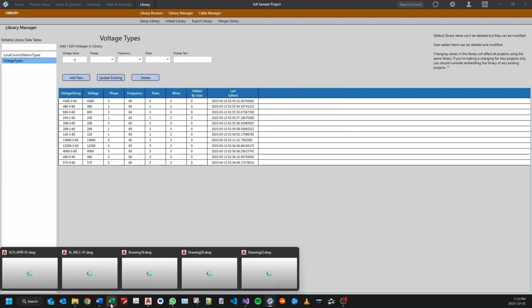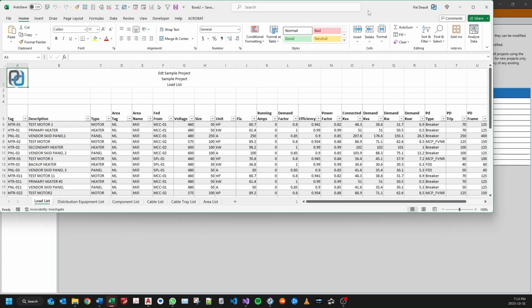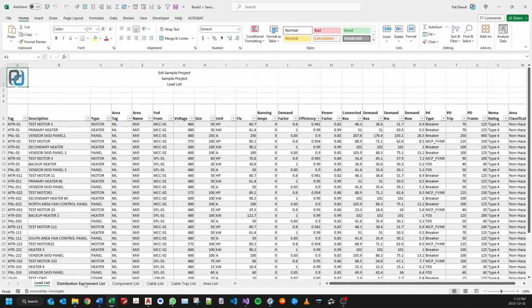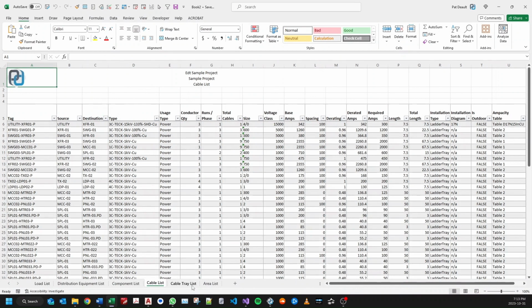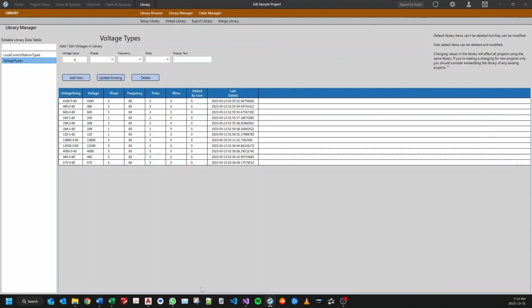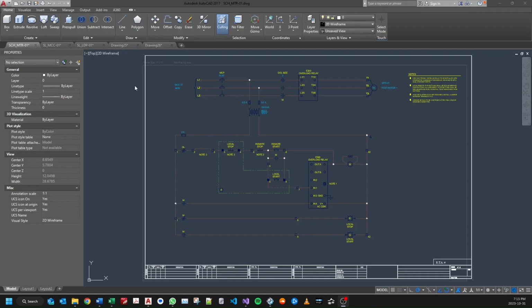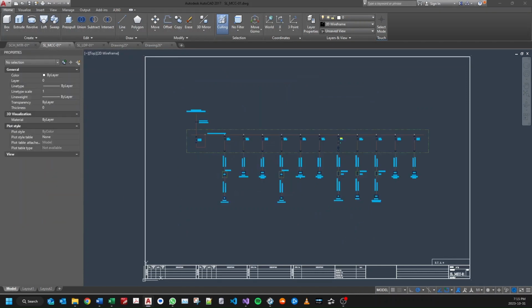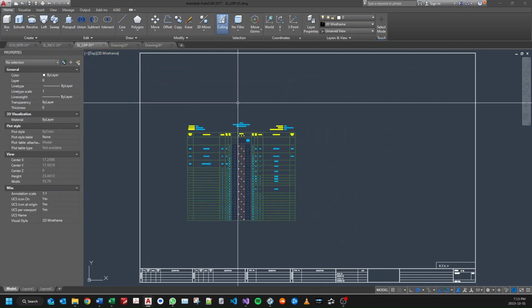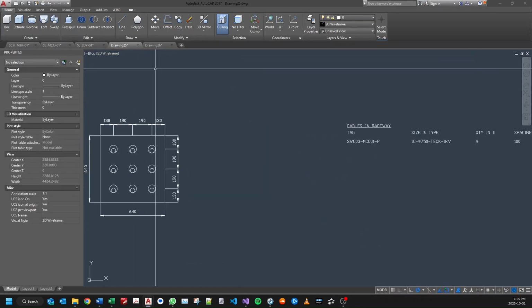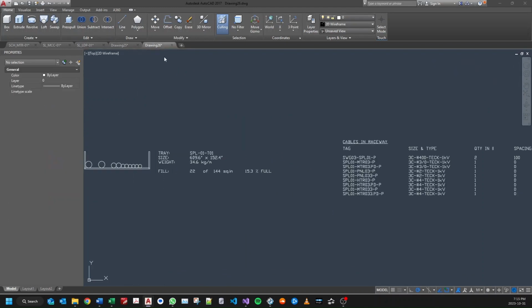And lastly, we'll look at the exports. So I exported my lists to Excel, and I have all of them here on each their own tab. And for the AutoCAD exports, here I have the schematic I exported, I have the single line I exported, the distribution panel, the duct bank, and the cable tray.